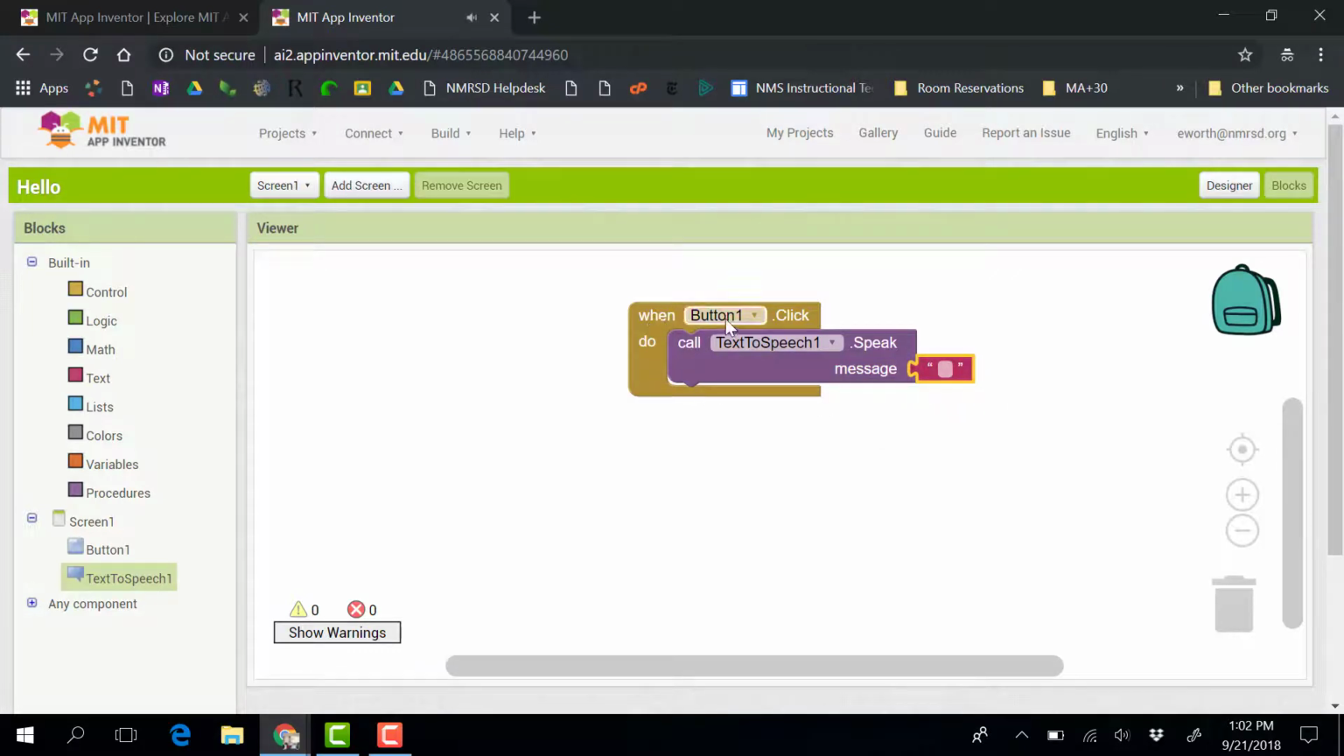Once it snaps together, then I'm going to snap this piece together. So I'm saying, all right, when the button 1 is clicked, call text to speech to say a message. I want to say hello. I'll just say hello, everybody. And there's our code for our first app.